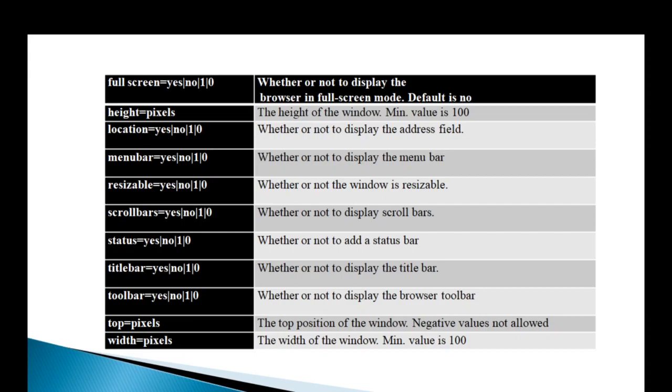Similarly, to display the address field, we use location equals yes. If we don't want it, then go for no, or else a value of 1 or 0. Menu bars: for displaying menu bars, we use menubar equals yes. For not displaying the menu bar, no. Similarly, resizable: for resizing the window, we use yes or no values.